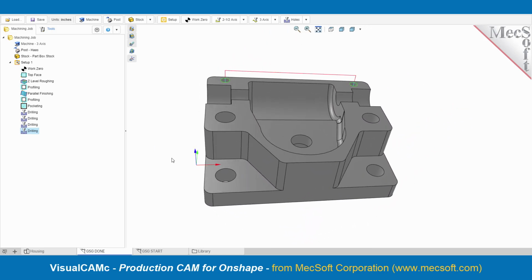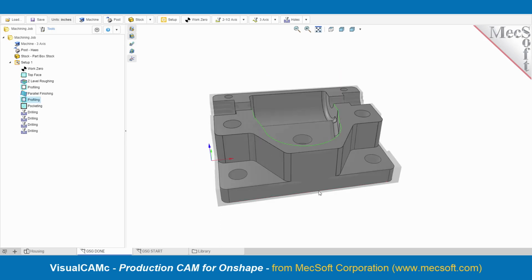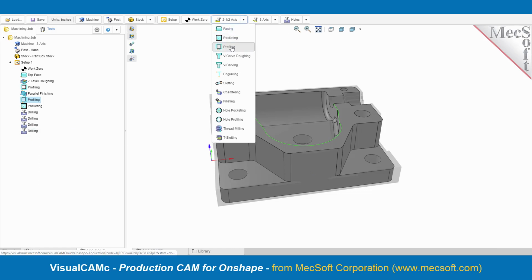So what do we have left? We have a top face, we got a roughing, we got profiling on the front, we got parallel finishing in this pocket, we got profiling to finish the outer front of the pocket, and then we have pocketing for this center hole, and then our drilling operations. This is going to be held with clamps, so we don't want to cut all the way down on the outer perimeter, so we're just going to do it at a half height. So let's go ahead and add another profiling operation.